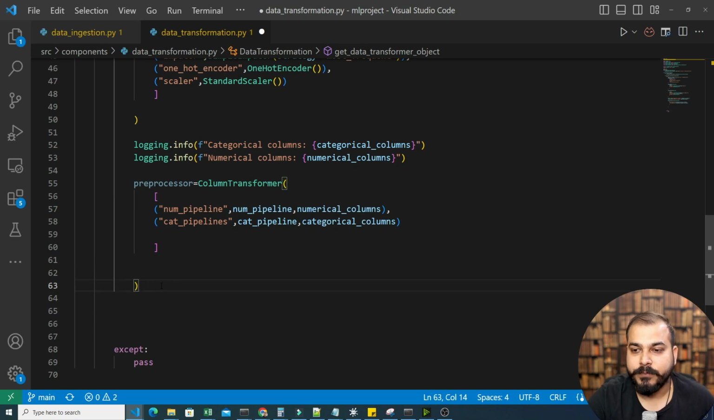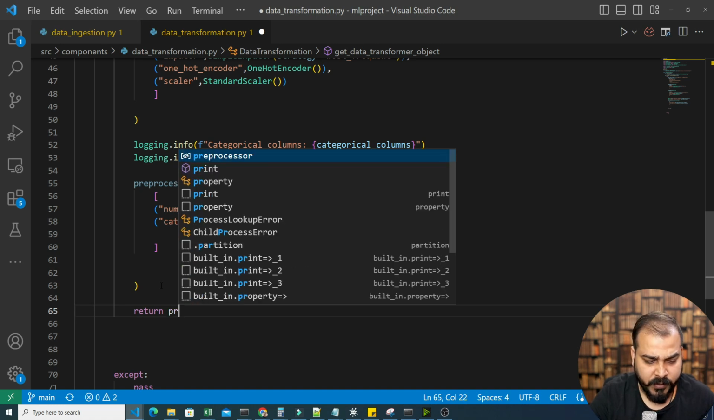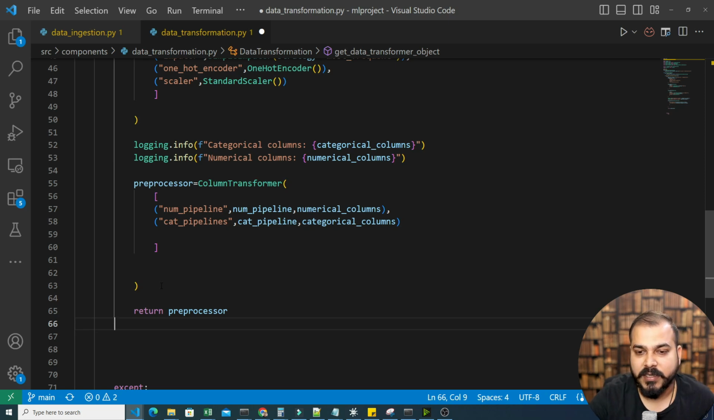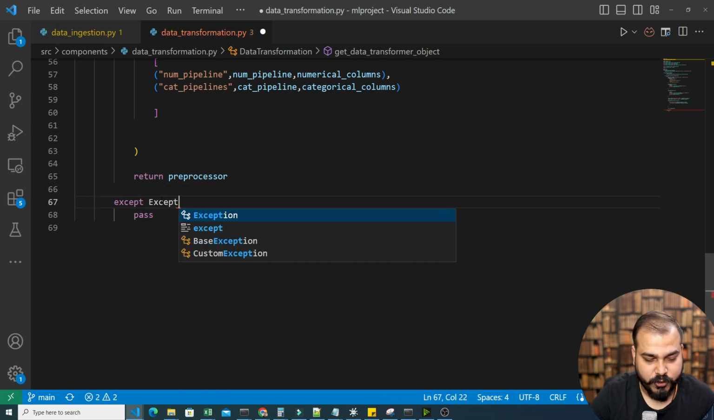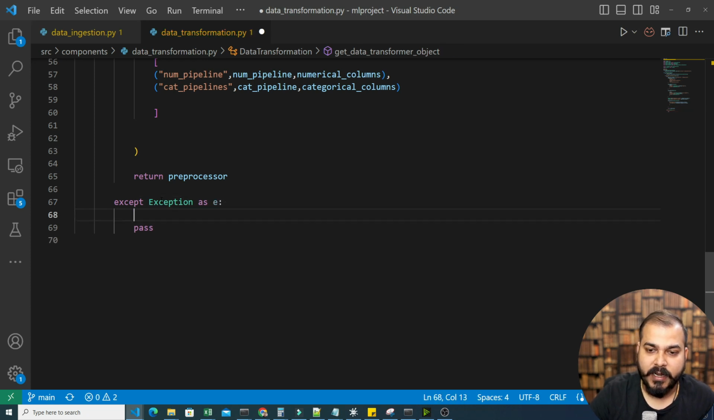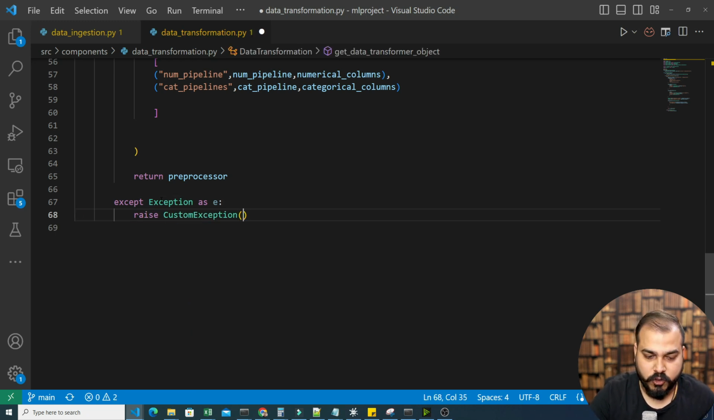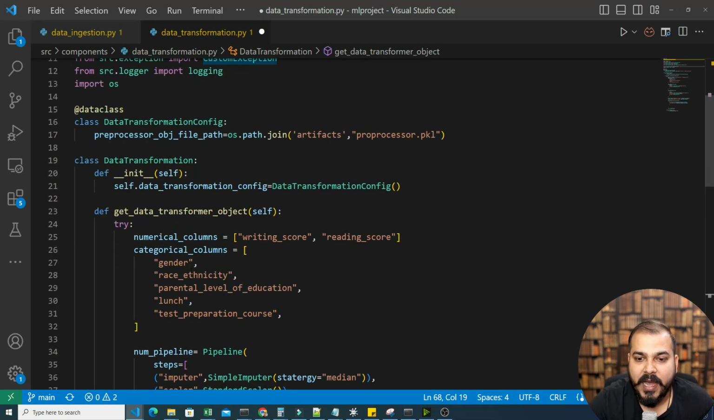Finally, we come outside and return the preprocessor. Once we return the preprocessor, that means we are returning this entire thing with respect to whatever we have done over here. Now in the except block, again, it is very simple. I will write except Exception as E, and raise my custom exception, which we have done multiple times. So I'll write raise CustomException with E comma sys. Done. Perfect. So we have created the get data transformer object.